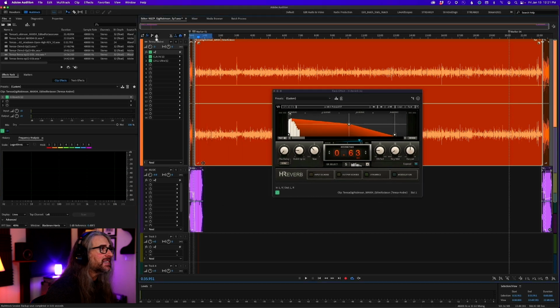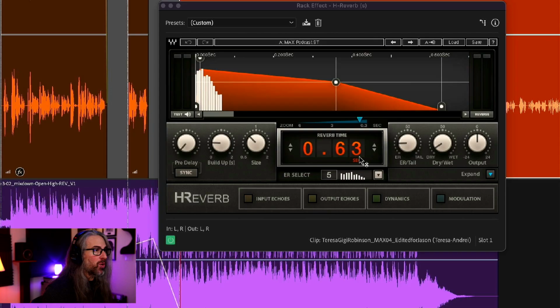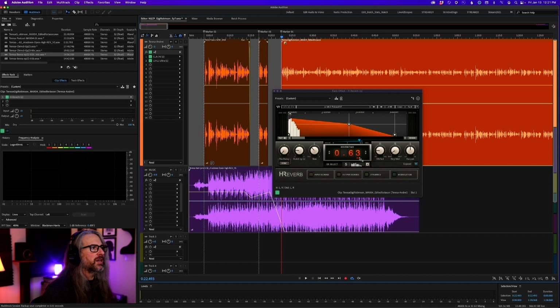For this, if you take a listen, remember these were pre-panned. Now you could do this with the studio reverb, but this is one of the ones that I happen to like. It's called H Reverb, another Waves plugin. Note the reverb time, 0.63 seconds. This is a fairly slightly reflective, sort of bright room, okay? And if you take a listen, I'll turn this on and off.